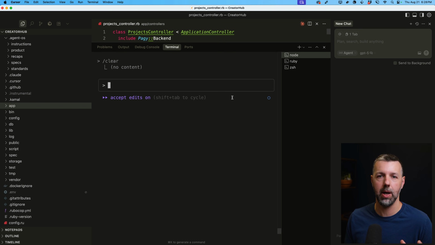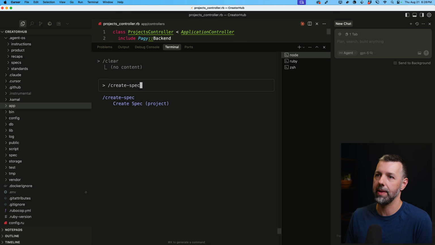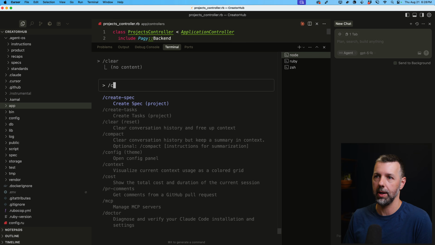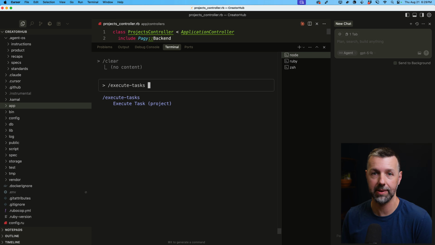So now every time we start a new feature, I'm going to start with the create spec command, and then after that, we're going to do the create tasks command, creating the tasks from the spec. And once that's all done, and then execute tasks to actually build out the feature. So here's what's actually changed for me since I've started using AgentOS in all of my projects. I'm shipping entire features in the time that it used to take me to build a single component. Not because I'm cutting corners, but because my agent actually understands what I want the first time.